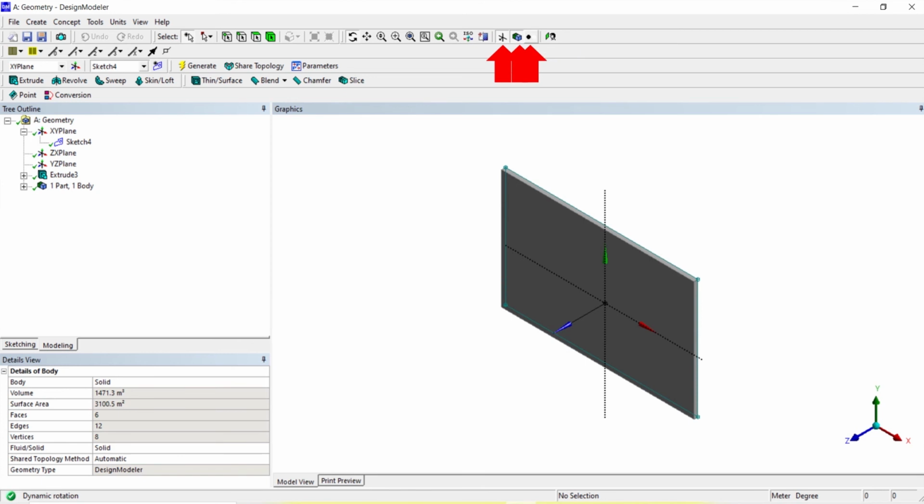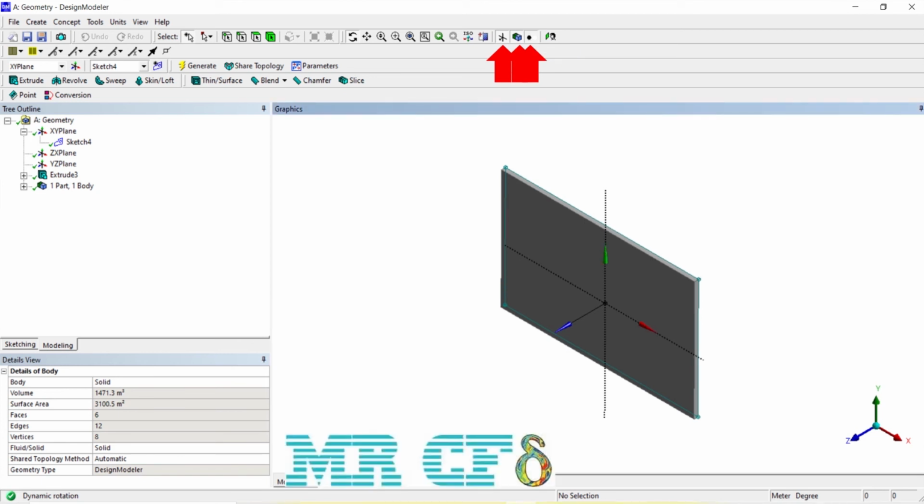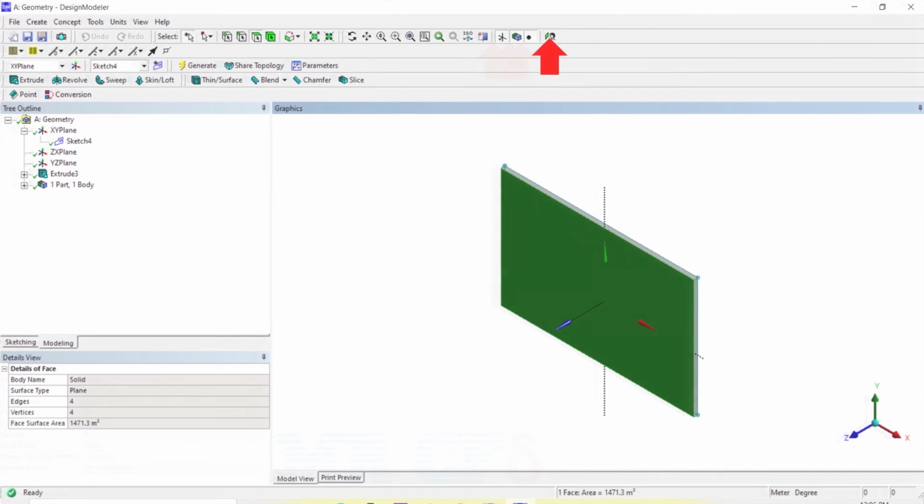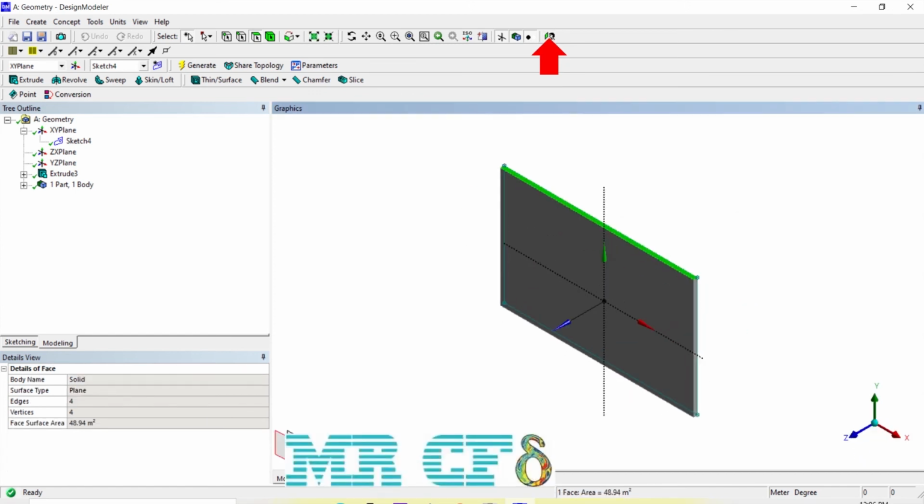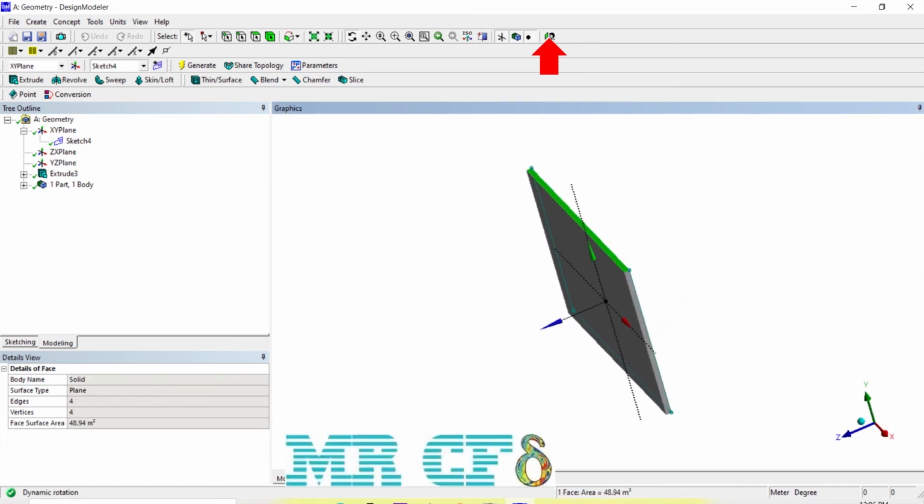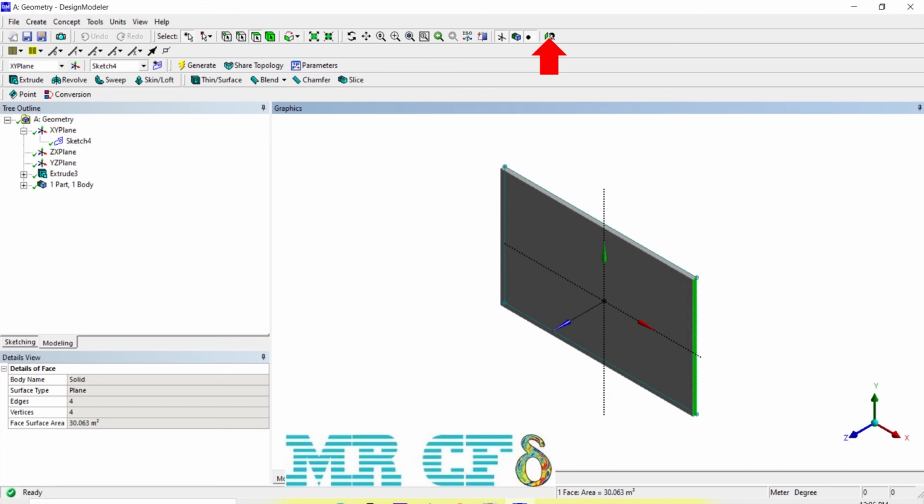With these tools, you can set whether the axis, model, and points are displayed or not. Select the custom surface of the model, then click on the tool shown. This will make your view perpendicular to the selected surface.